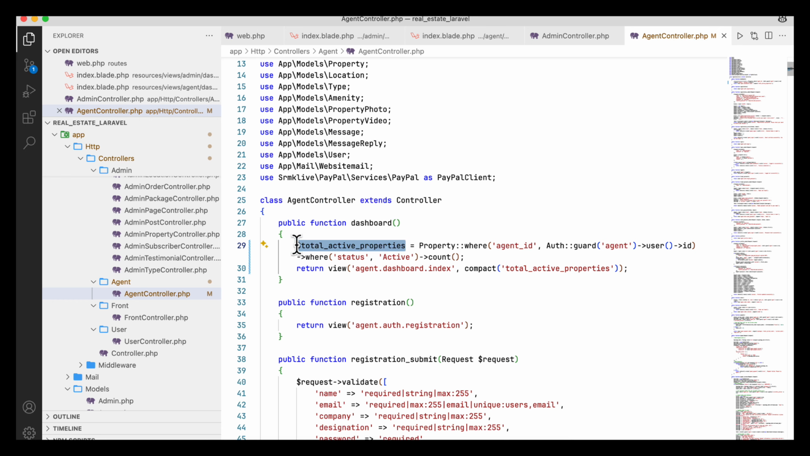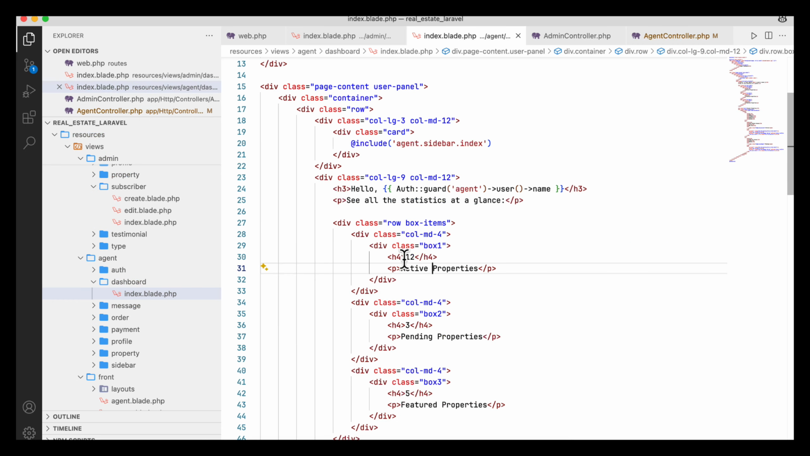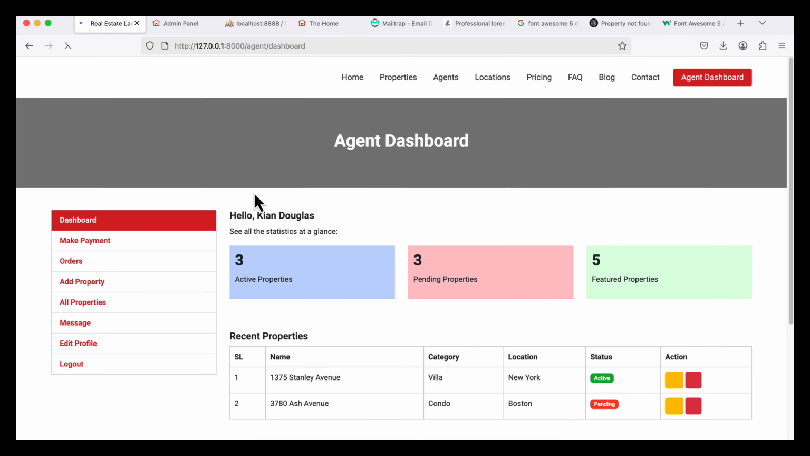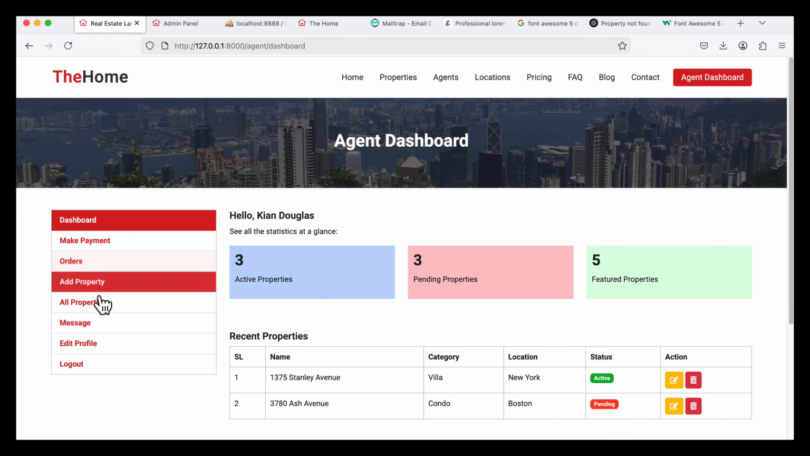So this one I am going to show into the view file. So this one will be here. So this is total active properties. So now if I refresh, you see 3 active properties. If you go here, you will see 3 active properties.